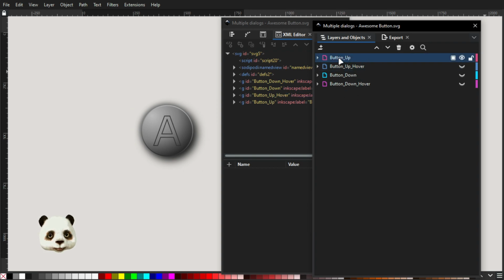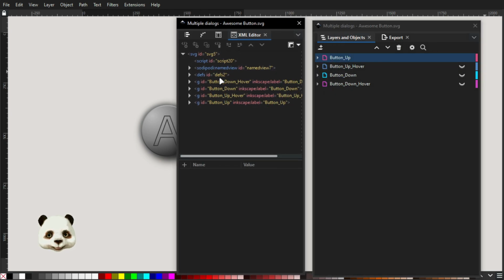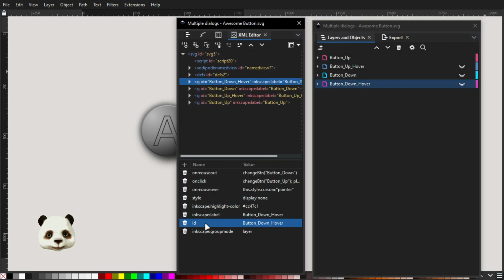Okay, so these are set in the correct order. So the top one is gonna be button up, then the hover for the up, down, and hover for the down. Now, one important thing to notice here in the XML is that I have given the same ID as the label. So that's very important. Rename the ID with the same name as in the label.